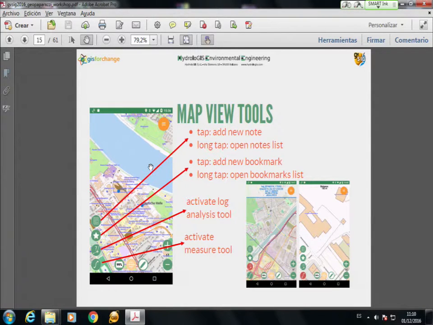Then there is a possibility to activate the log analysis. So if you have a log visualized on your map, by activating this, you will see all the information related to all the points registered, like in this case, latitude and longitude and altimetry, and also the time step of the data.